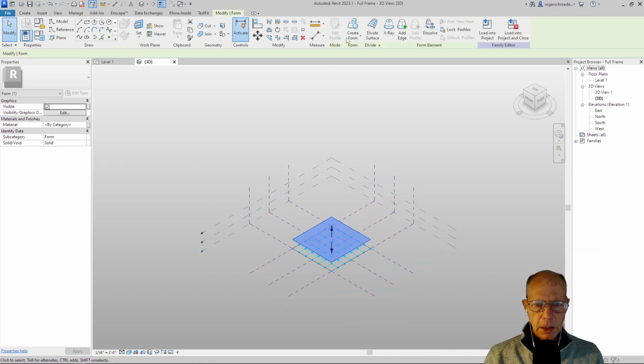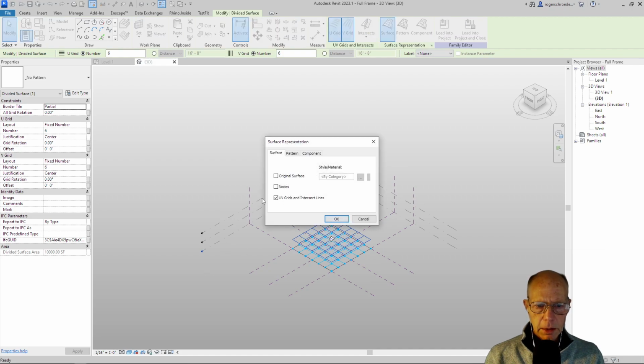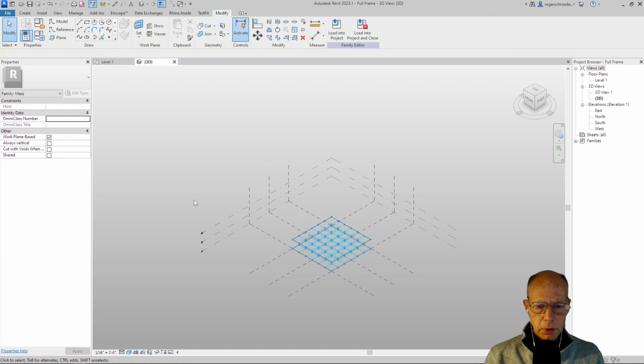So I'm going to once again grab the grid and divide the surface. Change that to 6 by 6, and make sure that I go to surface representation and highlight the nodes. And now next we'll look at creating our curved roof surface.